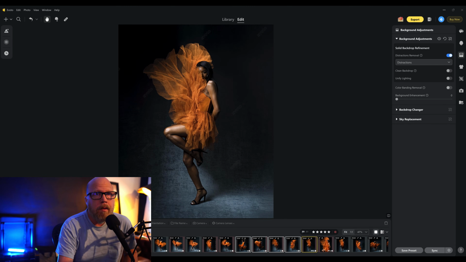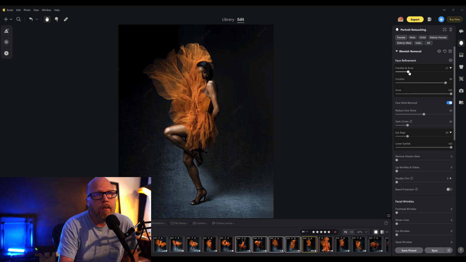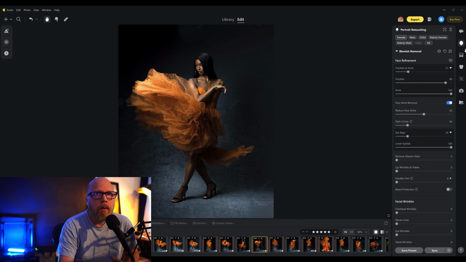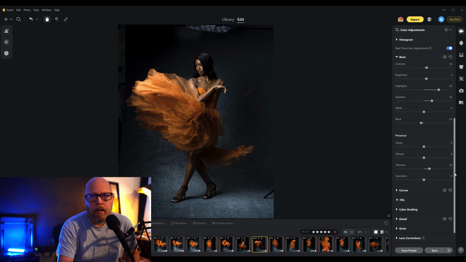The rest is like the AI, the blemish removal. I usually go freckles and acne 20 to 30. I don't know why the freckles is at 90. She didn't have any freckles, so we'll bring that back. The only thing that takes me time in here is going through and getting the exposure, contrast, brightness. I pumped up the highlights here, the shadows a little bit, the blacks, the regular stuff that you're used to doing in Lightroom, and you can sync this kind of stuff in Lightroom too, and you can do it here as well.